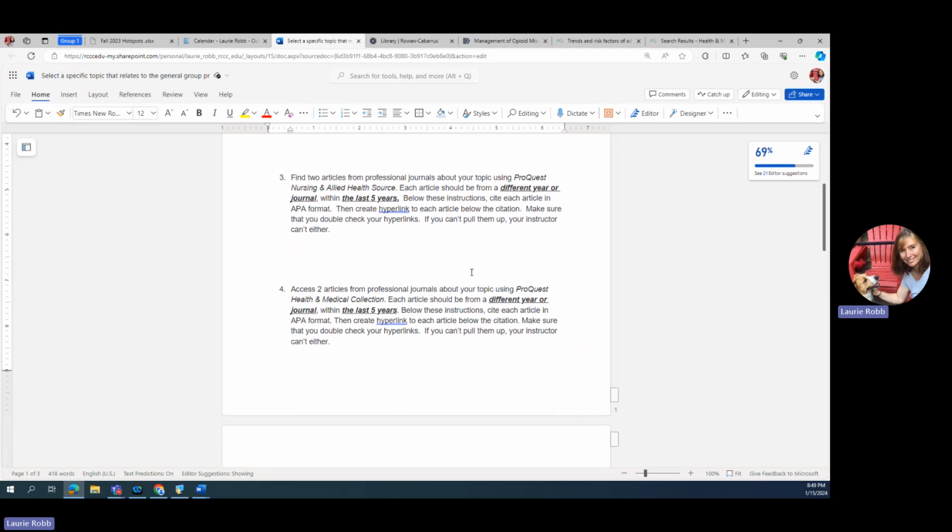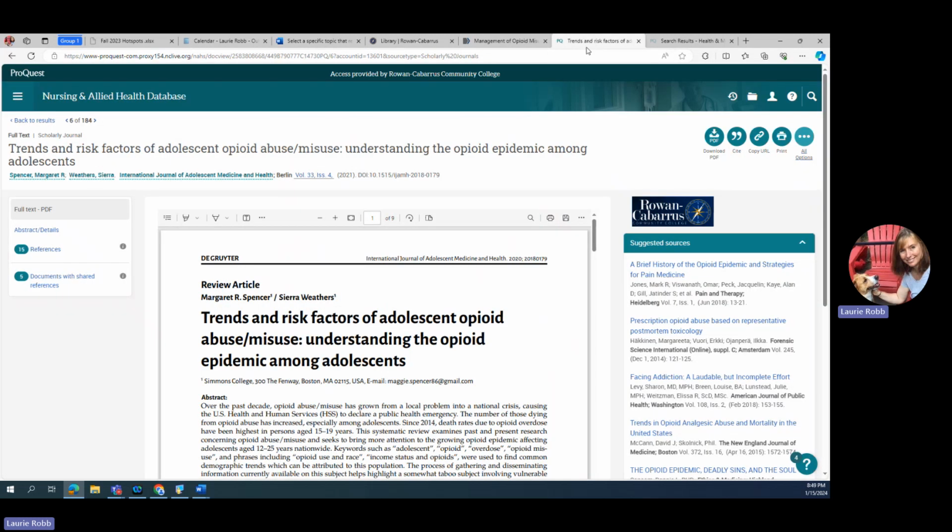The next one is ProQuest Nursing and Allied Health. And I have that open as well. And I've already picked an article for it. And I can see here at the top that I am in the database. And I say this because sometimes when you click an article from the list, it may kick you out of the database into another credible source.